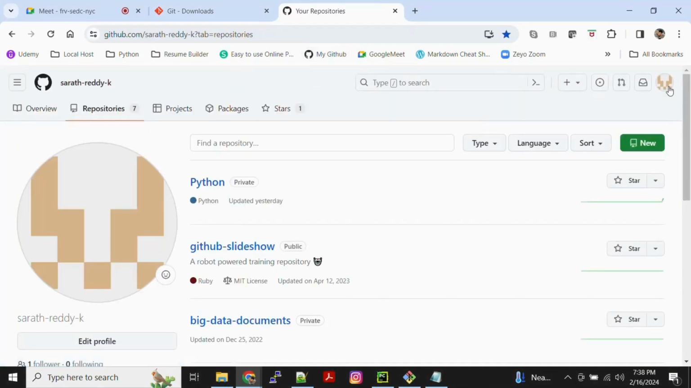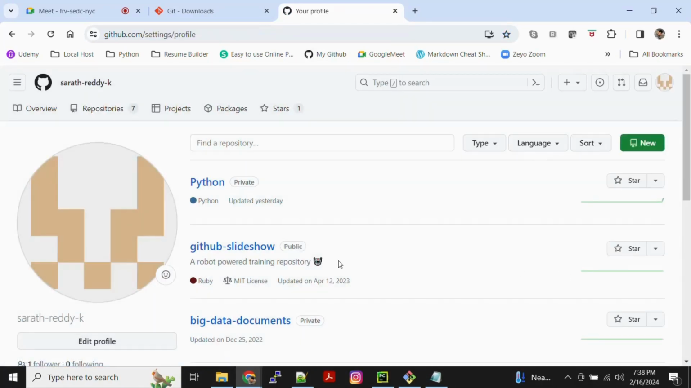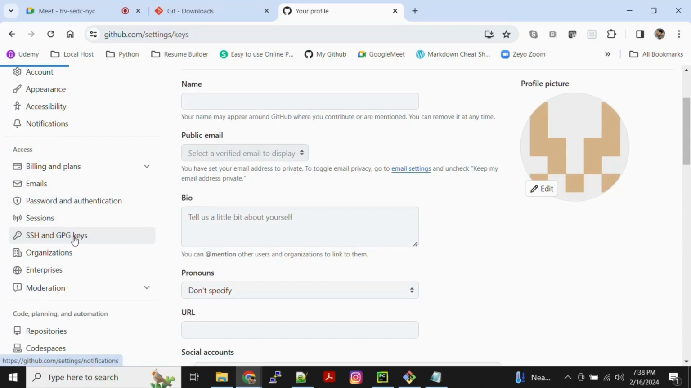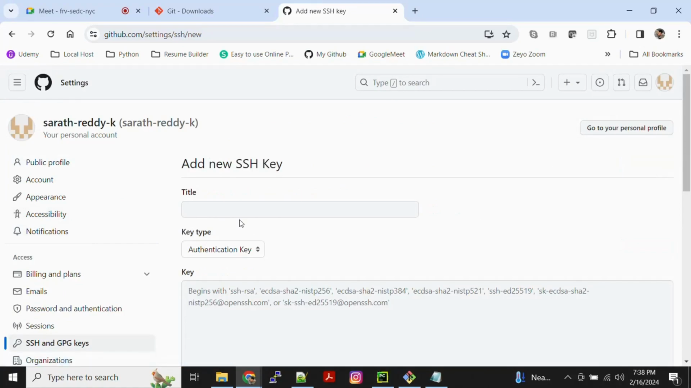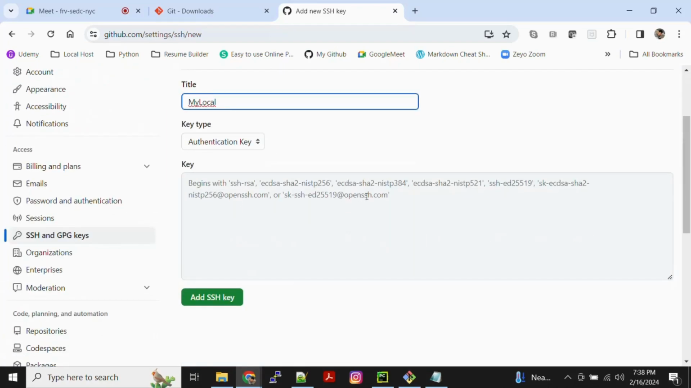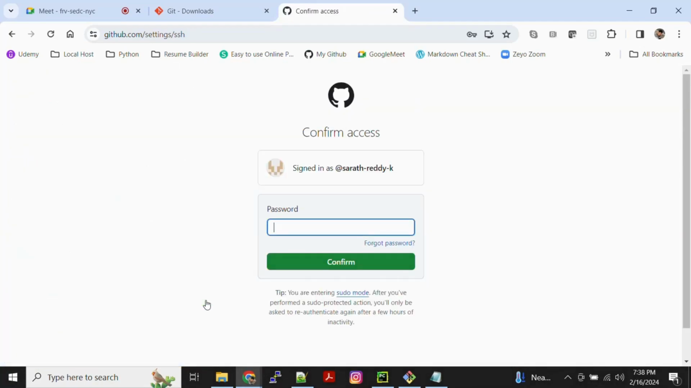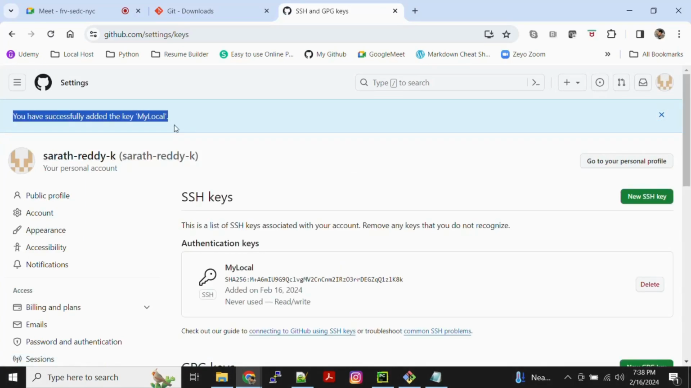Go here in the profile, go to settings, then go to SSH and GPG keys. Here you see this New SSH key. Click on this. For the title, you can keep anything: my local authentication key. This I have to paste here, and add SSH key. It is asking me the password to confirm. Once I entered the password, it says you have successfully added.